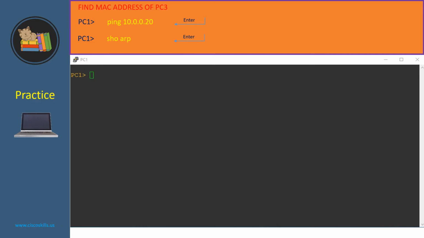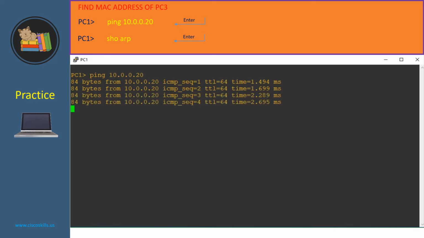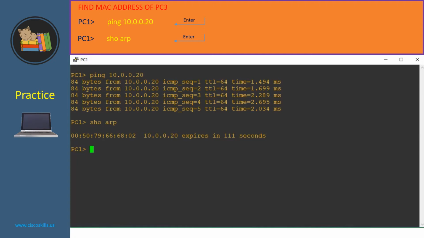Let's do it. And here we are in PC1. We ping the IP address of PC3, 10.0.0.20, and we get the reply back from PC3. Now we issue the command show arp and then hit enter. Here is the MAC address associated with the IP 10.0.0.20 of PC3. I will copy the MAC address to a notepad and modify it with the format accepted by Cisco switch.